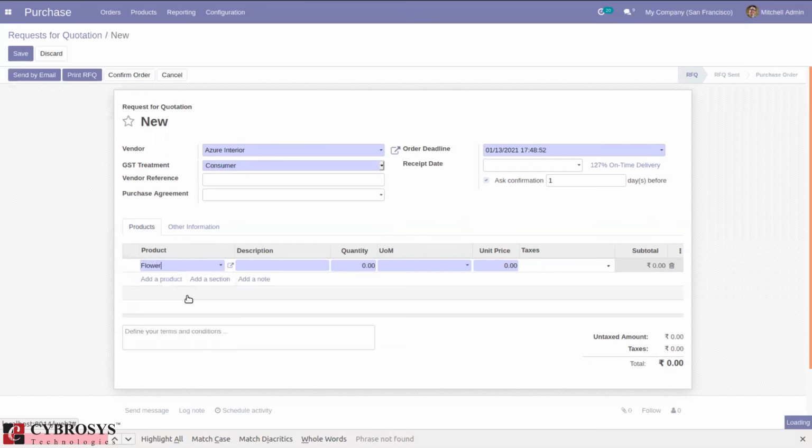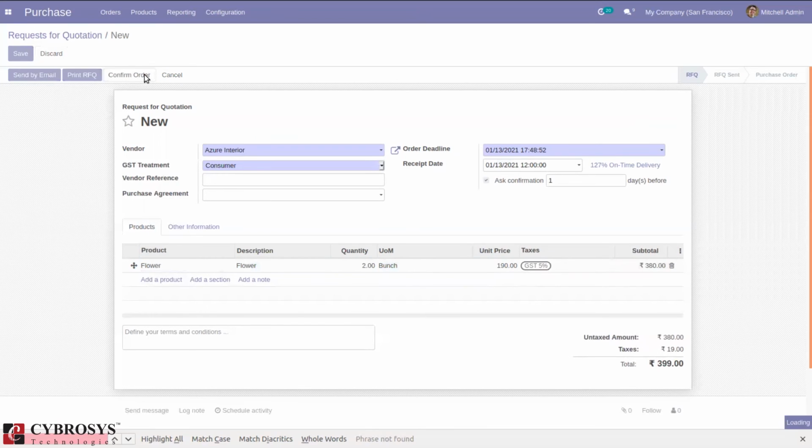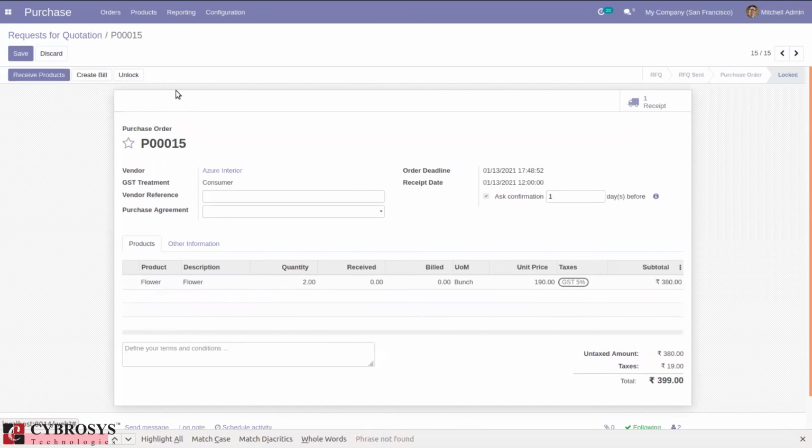So when I select my flower, the product, you can see by default unit of measure is set as bunch because we have set for purchasing default unit of measure as bunch. Okay, so I'm selecting one quantity as bunch. Now from here I can change it to two bunch and can set the unit price. Okay, 190. Then can confirm this order.